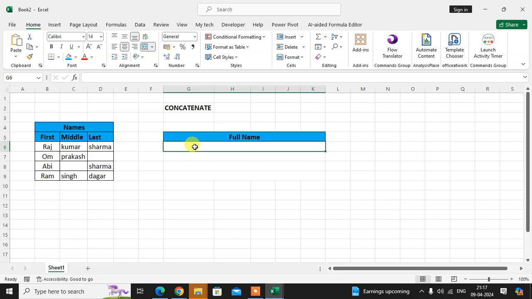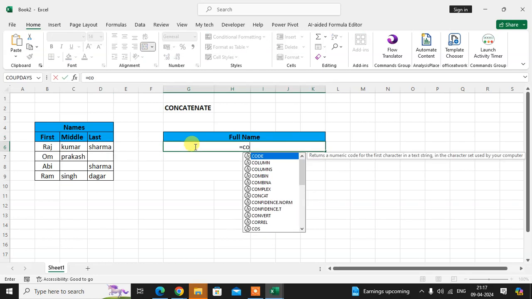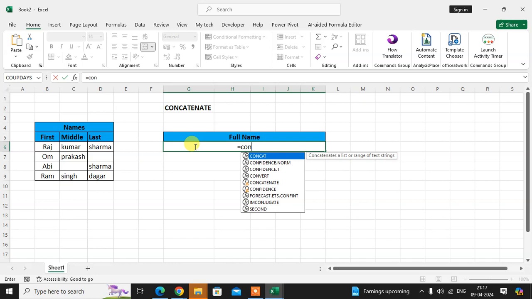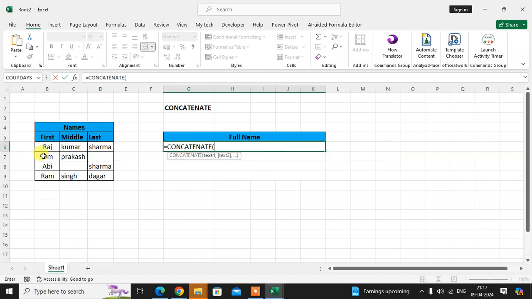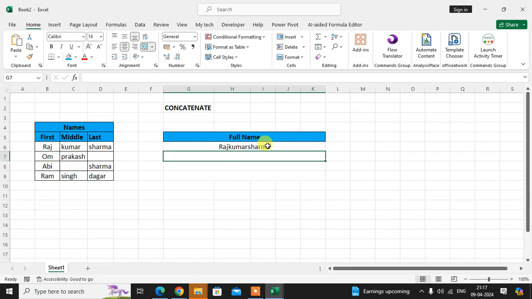Select the cell, equal to, enter the concatenate function. Okay, tap it. Select the first cell, comma. Select the second cell, comma. Select the third cell. Okay, then bracket close. Here you can see the full name is ready, but the name is without space.